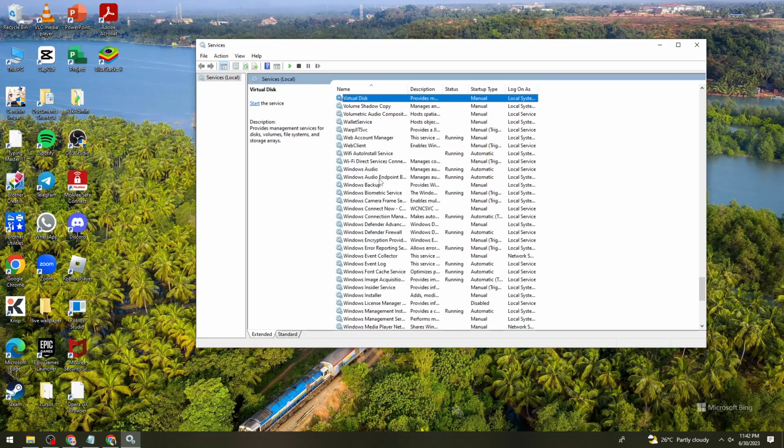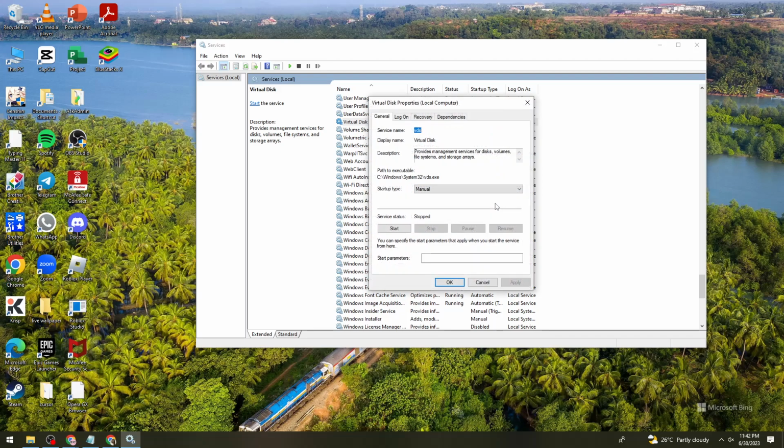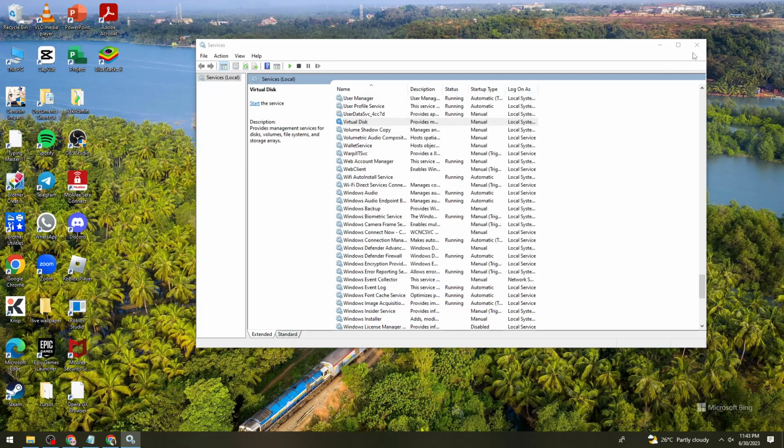Now here you need to search for VGC, as in V for victory, G and C. Once you find the VGC, make sure that the startup type is on automatic. If your startup type on VGC is not on automatic, right click on it, click on Properties, select Automatic under Startup Type, then click on the Apply button and click OK.